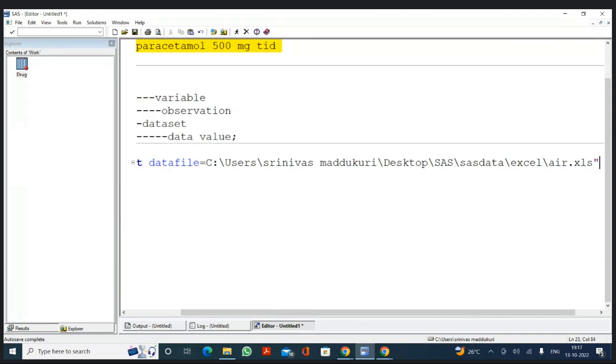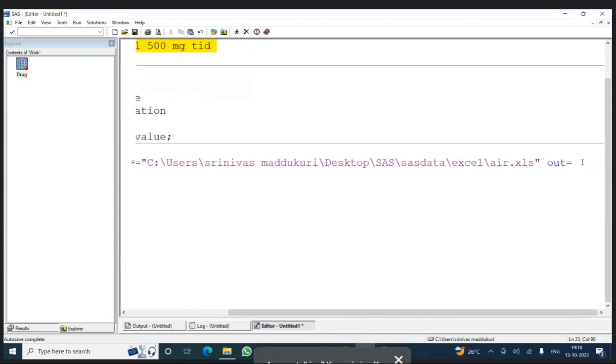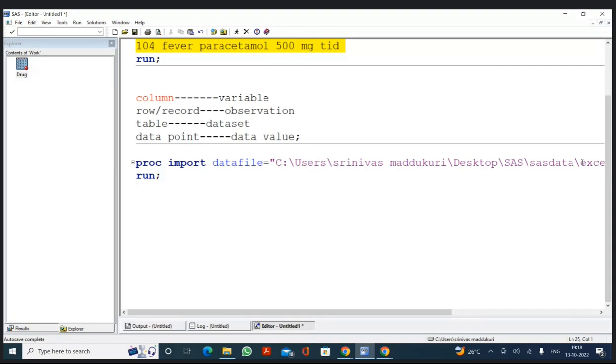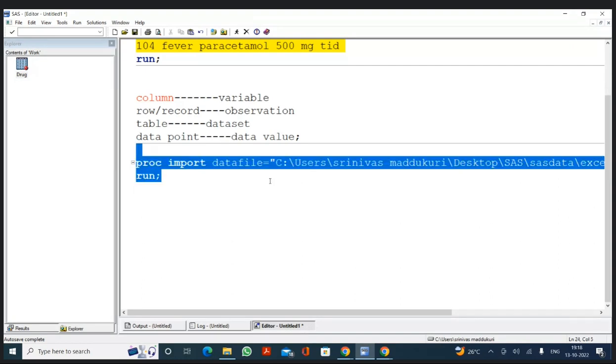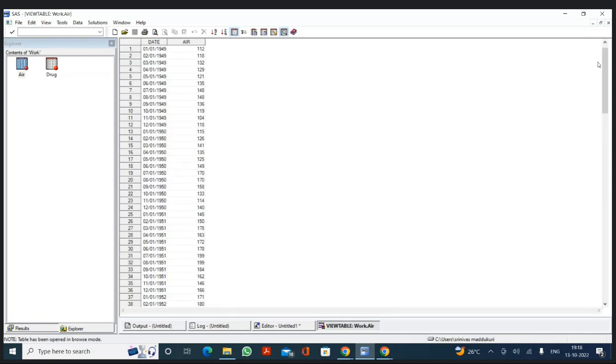Write double inverted quotations on one side, and on the other side also double inverted quotations. Then in the same statement, out is equal to air, DBMS is equal to XLS, semicolon. Run, semicolon. Now select the entire program and execute it. We will have the air dataset which contains two variables, and it has got 144 observations.